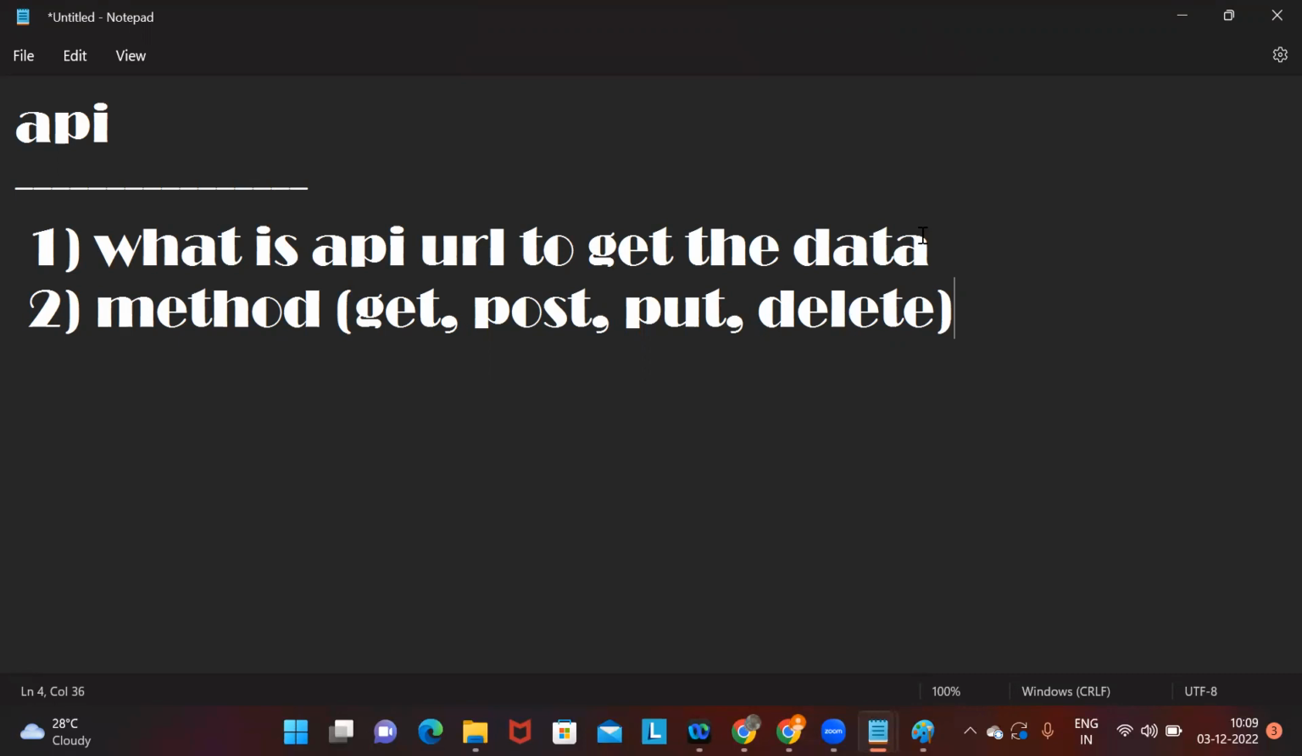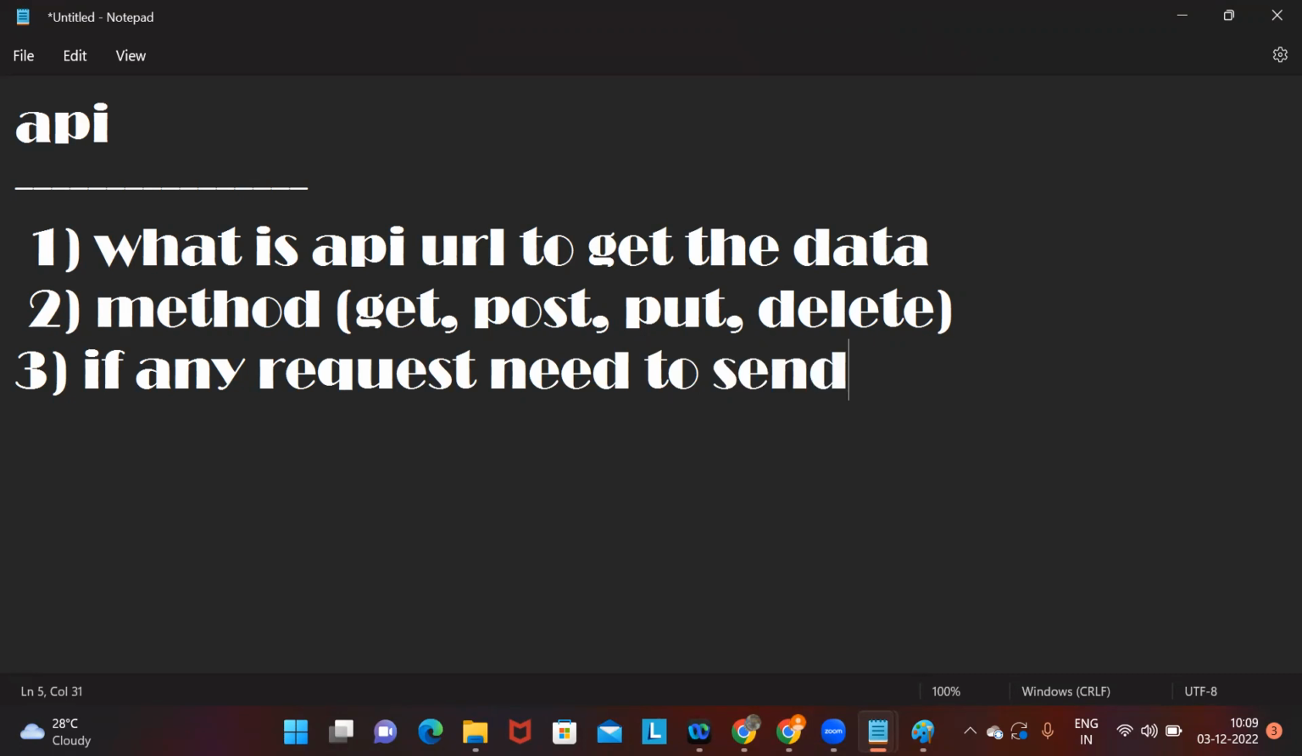So if you provide one API URL, we need to check what is the URL, what is the method, and if any request we need to send, what is the format? Request data format.